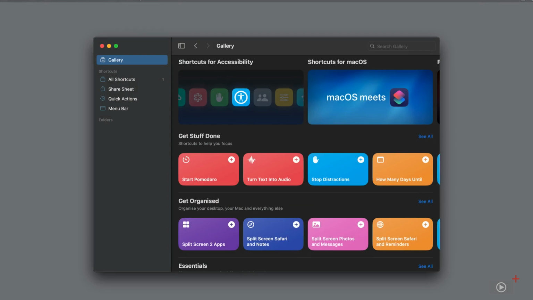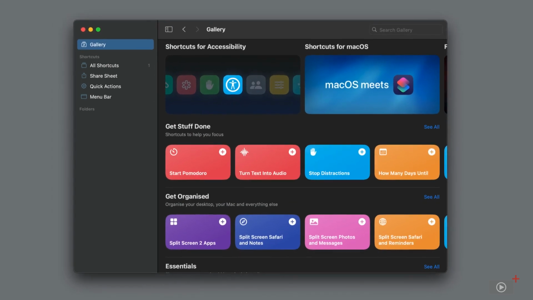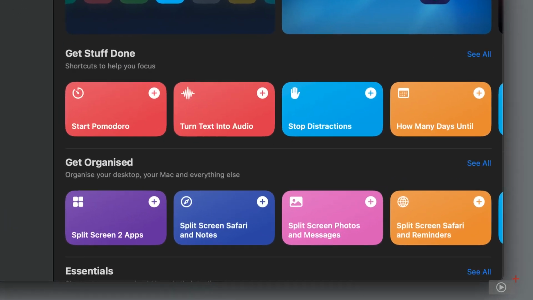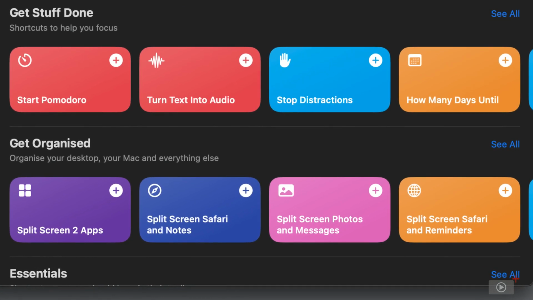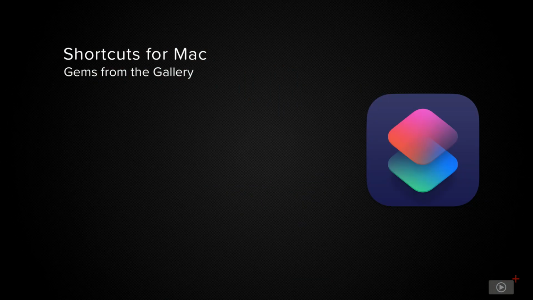First, we'll talk about what a shortcut actually is, where you can find pre-made shortcuts. Then we'll actually go through a few on Mac so that you see how they're used. At the end, I'll show you how to build a simple progress tracking shortcut.